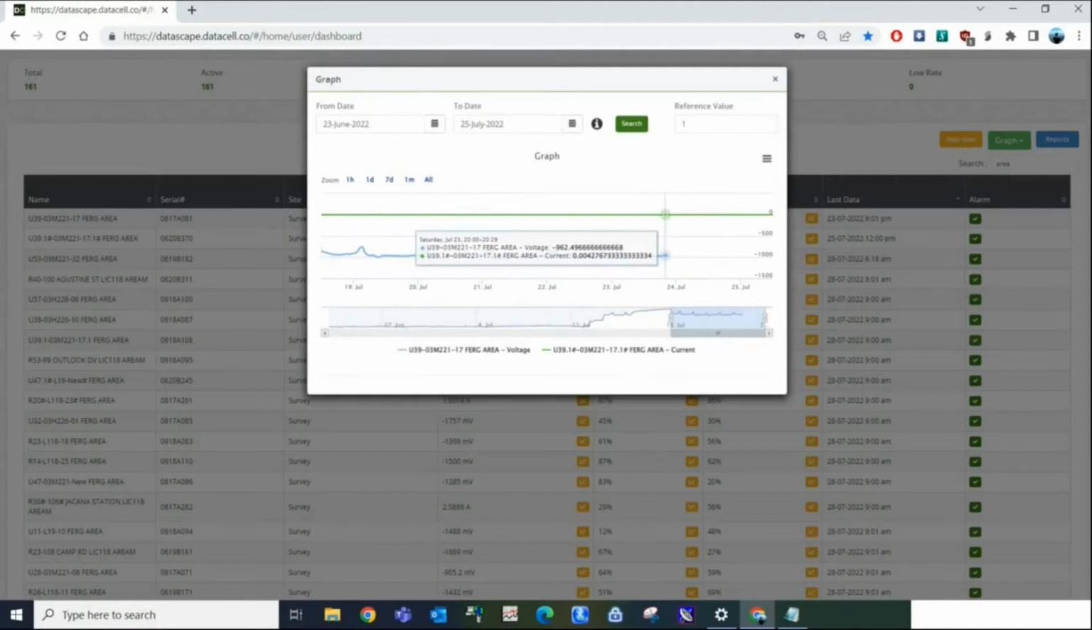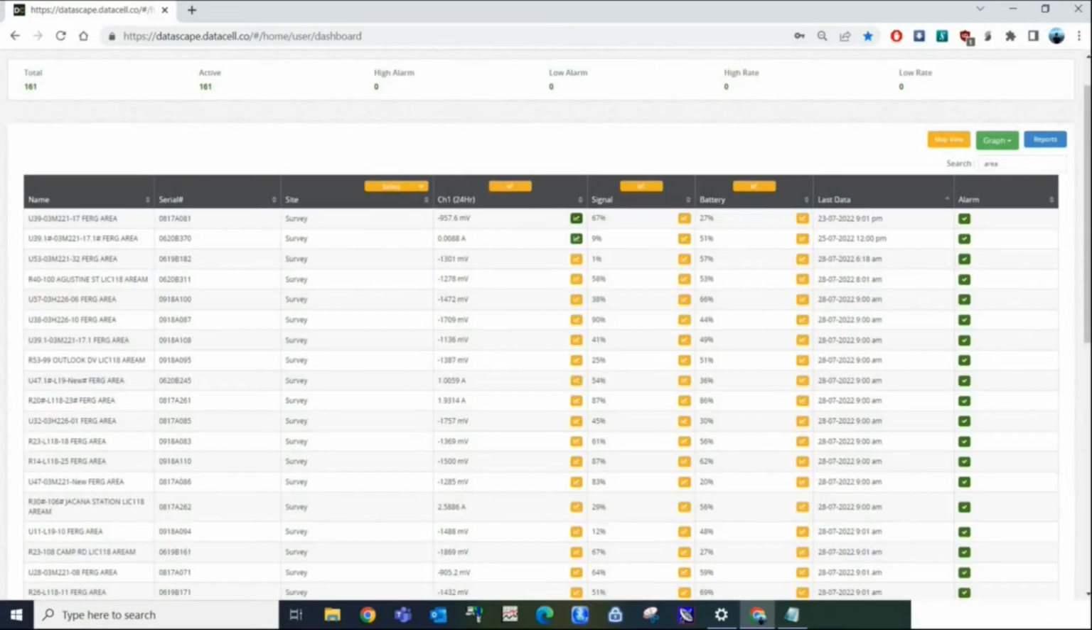Up above in green is the current chart, and below in blue is the voltage chart. And we can see an unexpected ending of the chart overnight, which may indicate an antenna or battery issue, water damage, or one of the above issues.